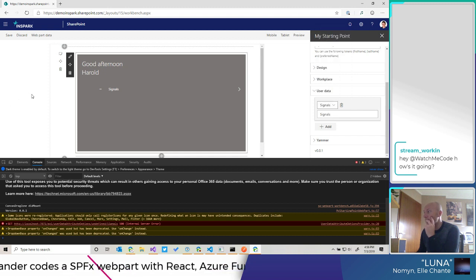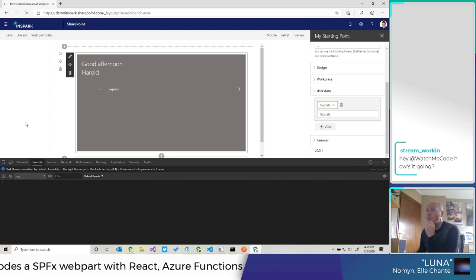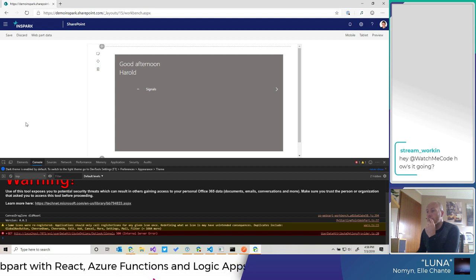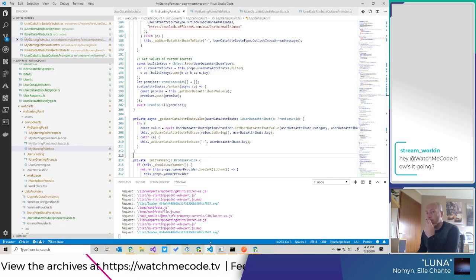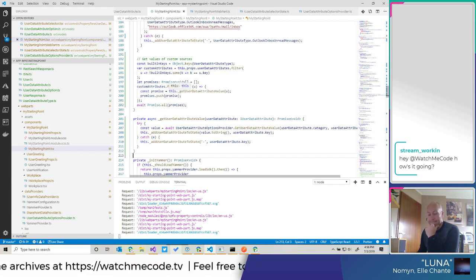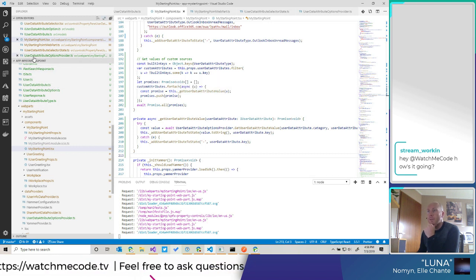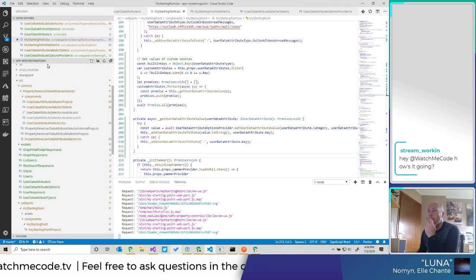So now it should have the category. Almost. It just took the wrong category. Why is it taking Outlook as the category here? That doesn't make sense, does it? Signals is okay. Category is not. Let's see. That probably has something to do with the configuration.